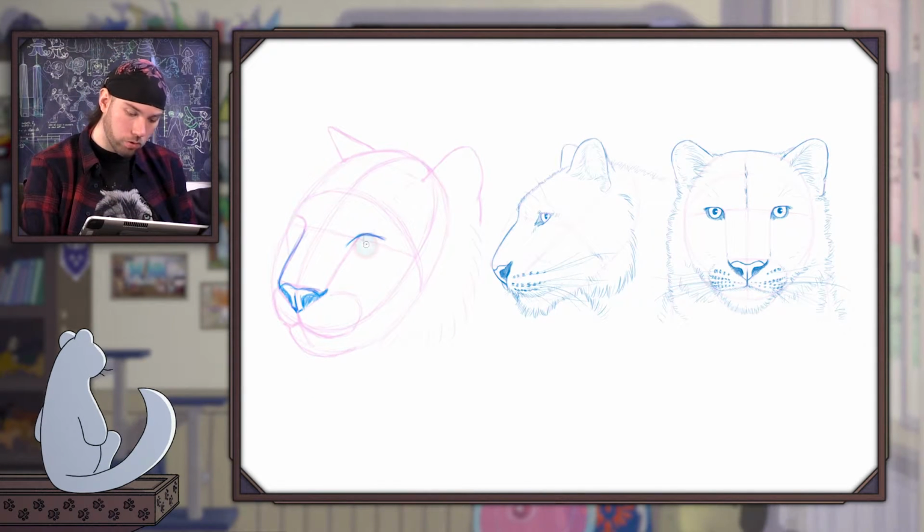Then from this corner below the upper lid, we draw this circle. And it is cut off at the top, and can also be slightly cut off at the bottom if the eye is very narrow.